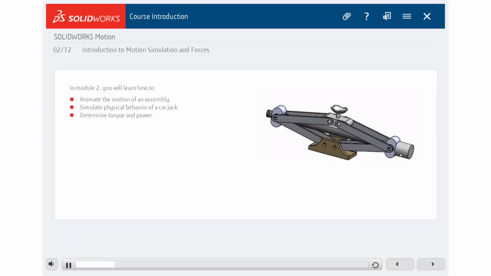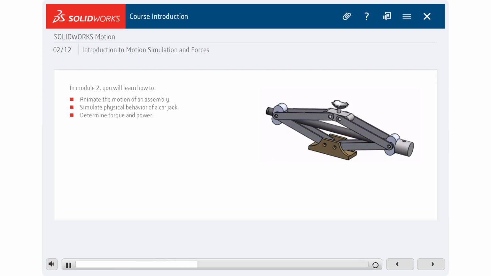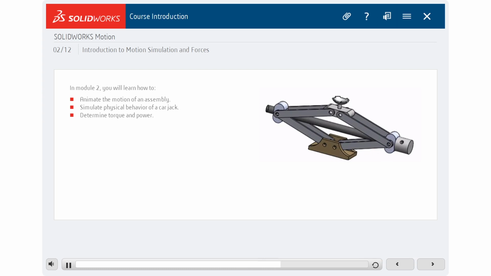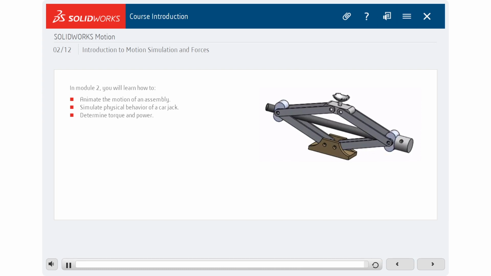In Module 2, you will learn how to create a motion study to animate the motion of an assembly and use SolidWorks Motion to simulate the physical behavior of a car jack. You will also learn how to determine the torque and power required to lift a vehicle.